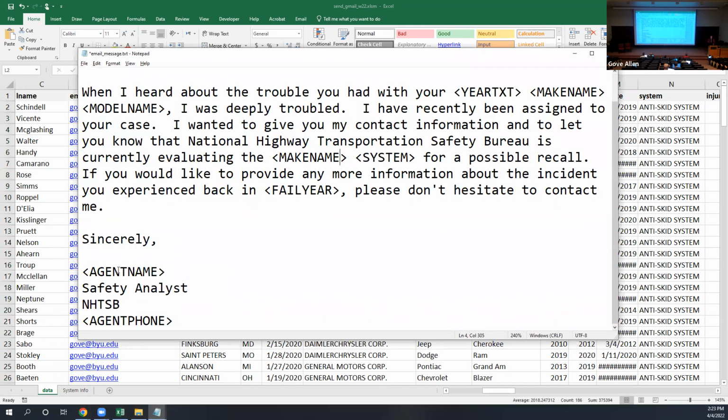And then agent name, agent phone. We could put these as columns as well, but we've got enough of that example, I think. So let me just go ahead and hard code this into the file. Run.